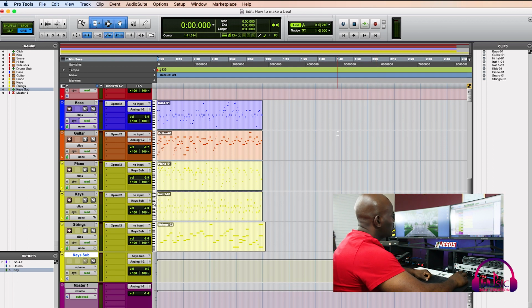Automation has 4 different modes that you can use to automate inside Pro Tools. And this is how you find them. If you come here to the automation mode selector and click the arrow down, here are the modes. You have read, touch, latch, and write.